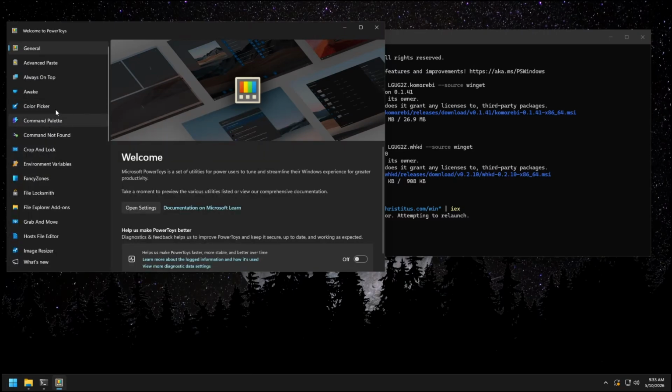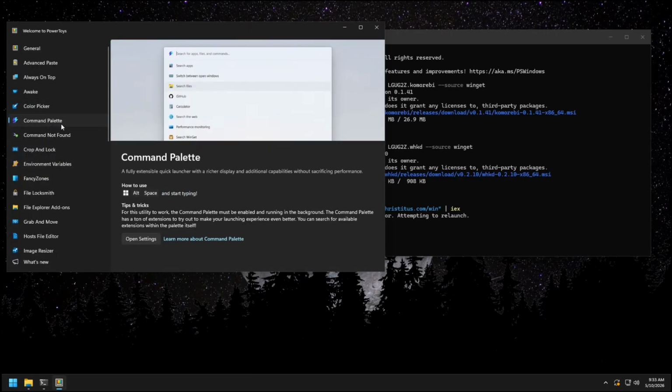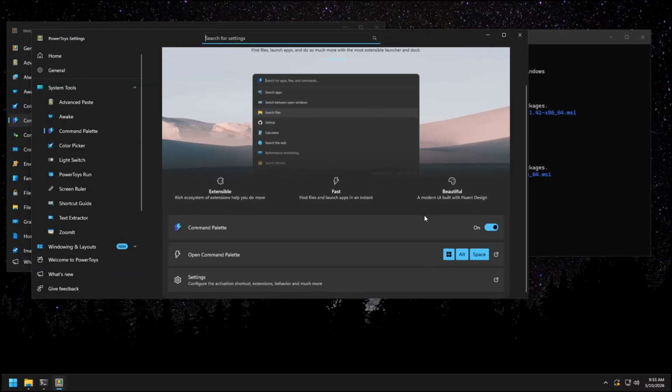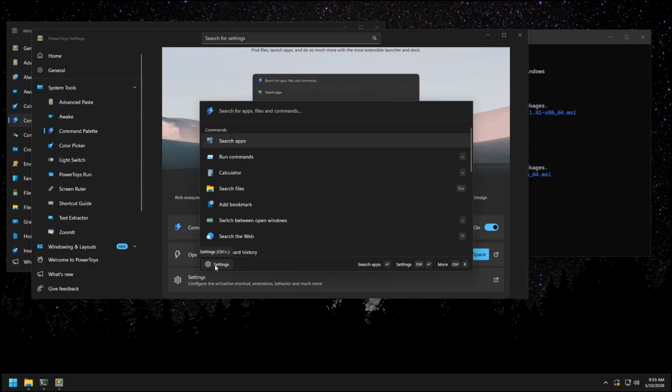Now, the one thing that we want to look for is the Command Palette. We're going to hit open settings. That's going to launch the actual Command Palette settings. Then we're going to see open Command Palette. What we want to do is click on this, then hit settings one more time.